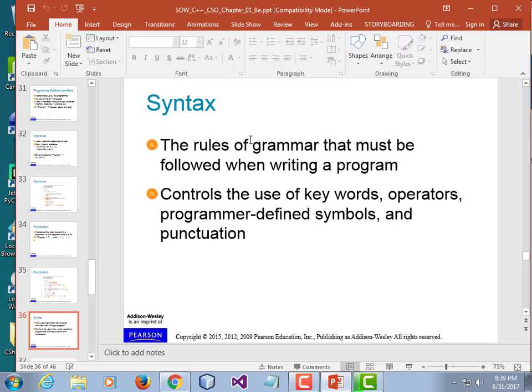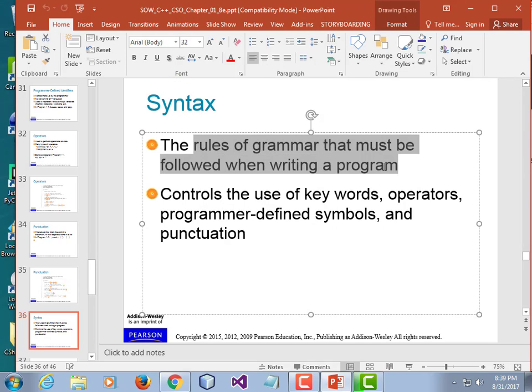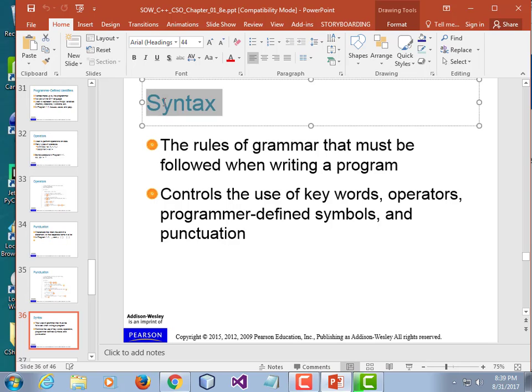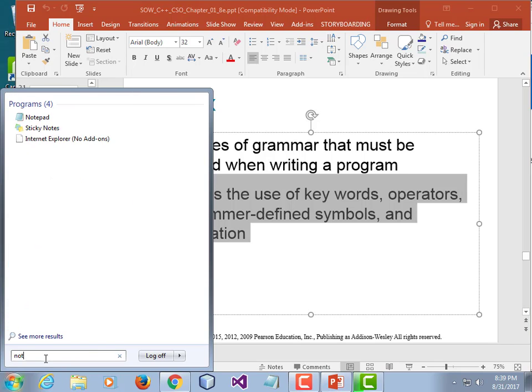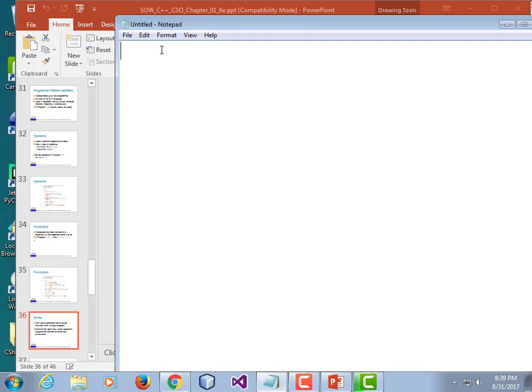So the rules of the grammar that must be followed when writing a program are known as syntax. The syntax dictates the keywords, the operators, the programmer-defined symbols, and punctuation. So what is syntax? For example, in French, the adjective typically follows the name of the object. So in English, we say it's the red car. But in French, you say car red, except you don't use those words, right?